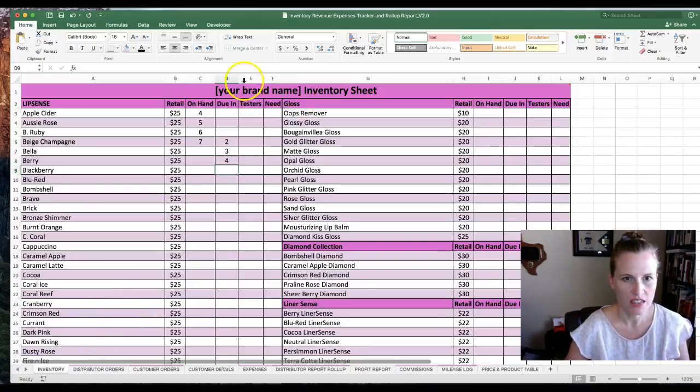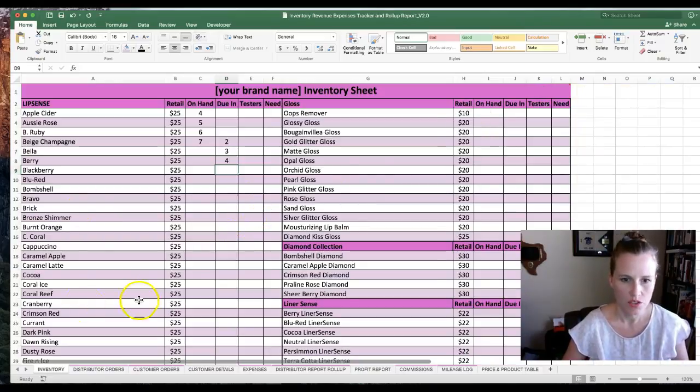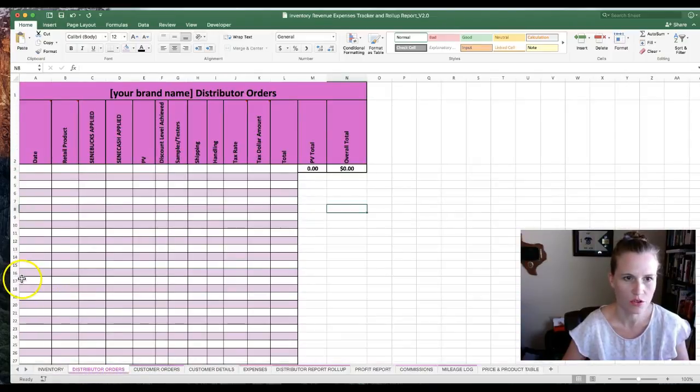You can customize it and make it your own with your brand name here. I also have useful comments throughout that will pop up and help you remember some of what I'm talking about right now. So this just reminds you that you enter what you have, and you do not have to enter any zeros. I personally don't like that because it makes the spreadsheet too busy. So that's that. Then you move on to your distributor orders.